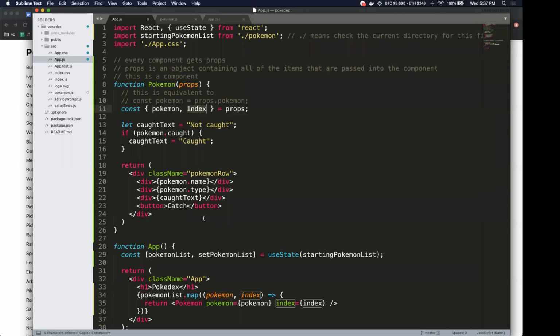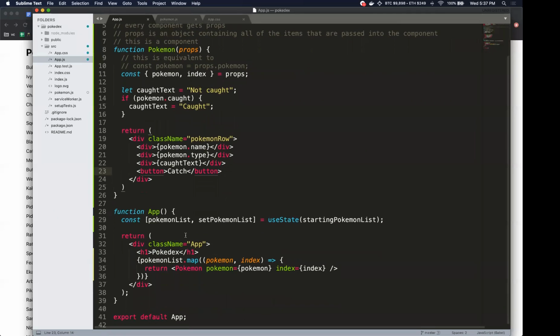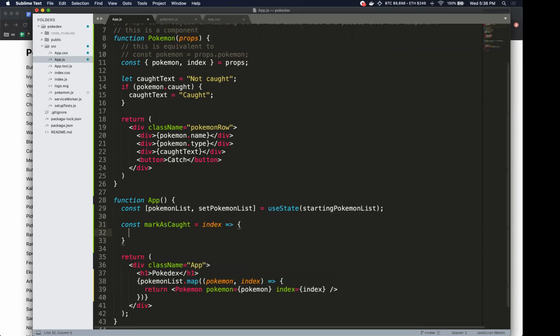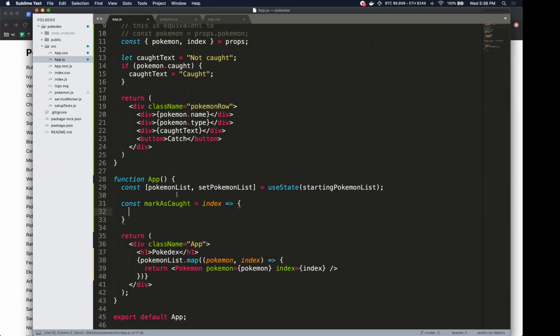Yeah, so now we have the index, and when we click the button, we want to tell our component to mark the Pokemon as caught on the index, right? So we'll have a function here that says mark as caught, and it'll be a function, so we can make it take an index and use the arrows, and now we can do whatever we want, right? So for now, let's console log the index. That's a good way to test out if our function is working.